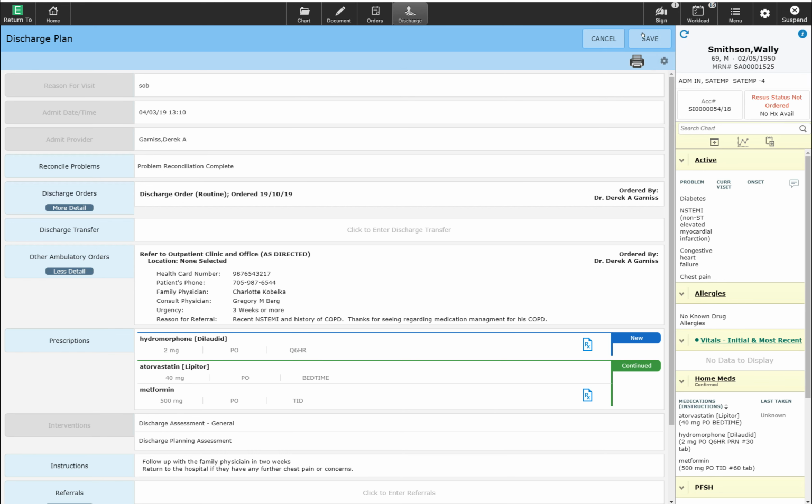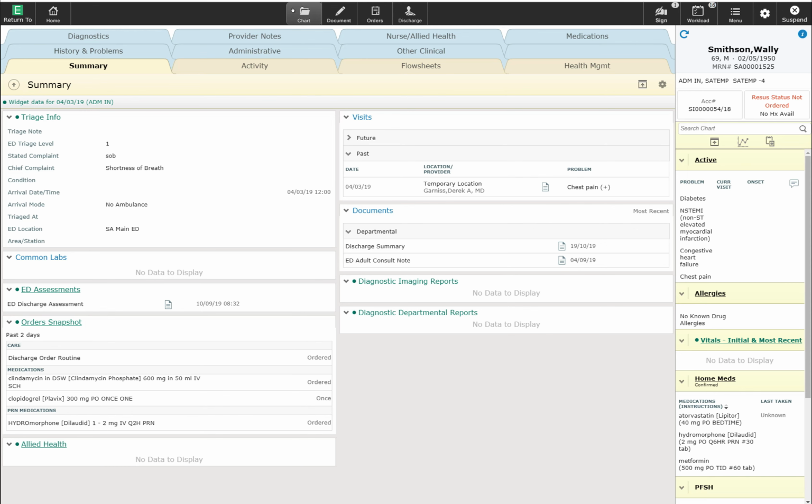When I'm done, I'm going to hit Save, and I'm going to go back out to my patient's chart. And that's how you do a discharge from the hospital.